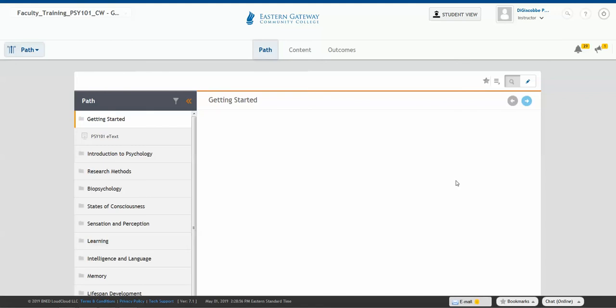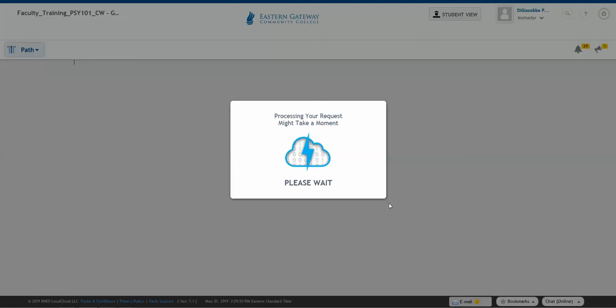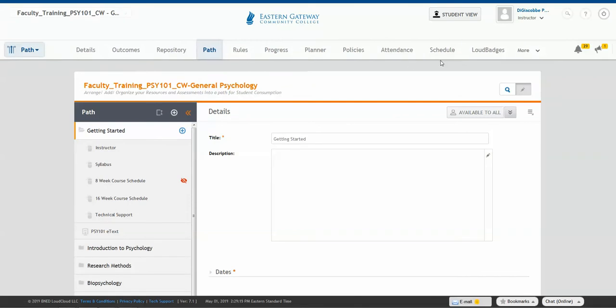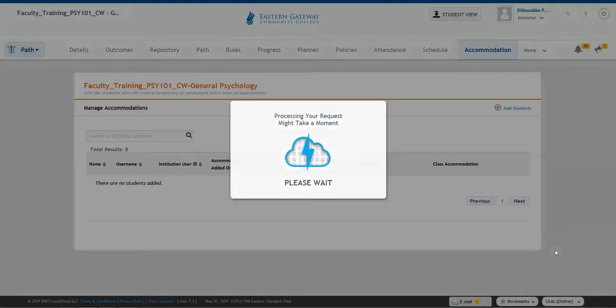There are times when a student with a disability may approach you and ask for an accommodation to an assessment. You can set accommodations for all assessment types in LoudCloud. To do so, you begin by going into edit mode by clicking on the pencil. From here, you may see accommodation listed across the top, but if not, you can click on more and go to accommodation.